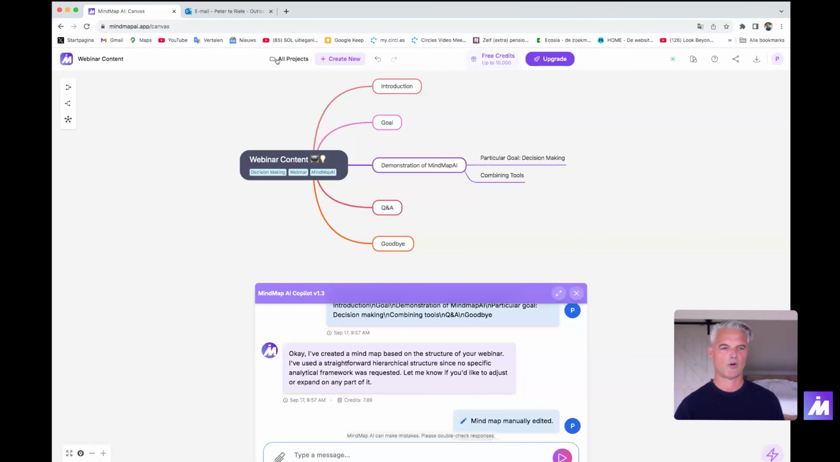Yeah, and I said decision making with MindMap AI. I go back to my MindMap AI, all projects, and one of my projects was to do decision making.